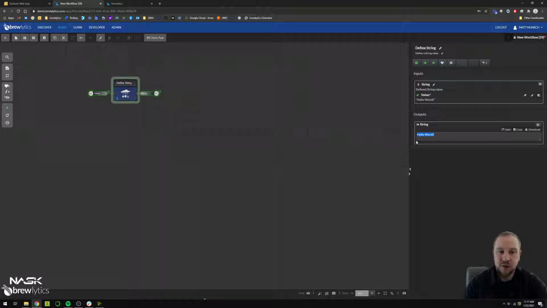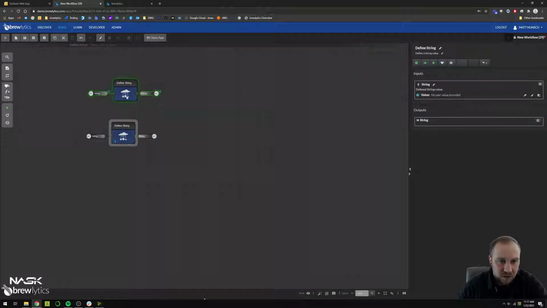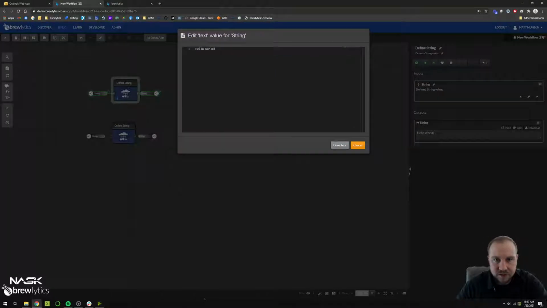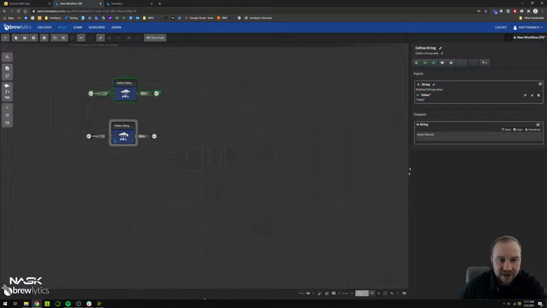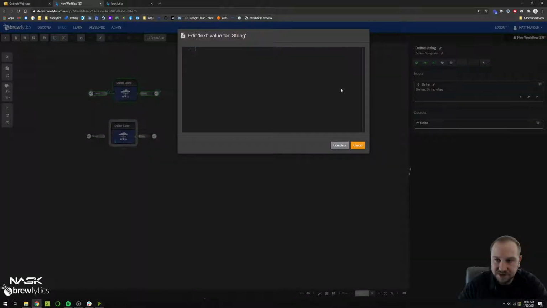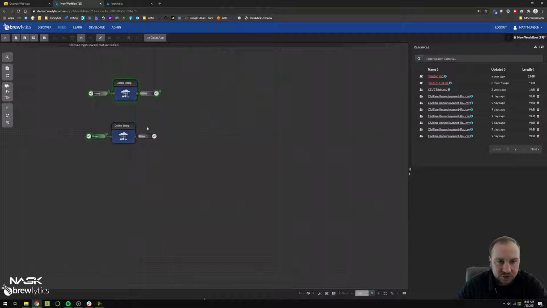Now I'm going to show how we take something like that and turn it into a workflow, build it out, throw other functionals into the mix, and build something. So what I'm going to do is just copy and paste this define string functional, and instead of saying hello world, let's instead just say hello. And in this next one down here, I'm going to change this input to world. And so now we have two defined strings.